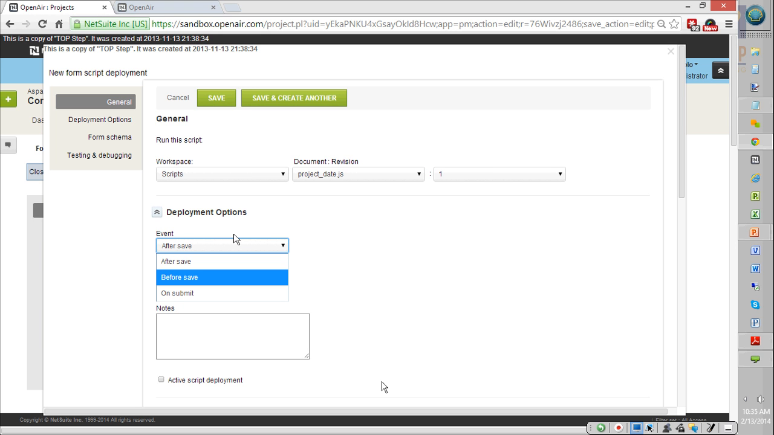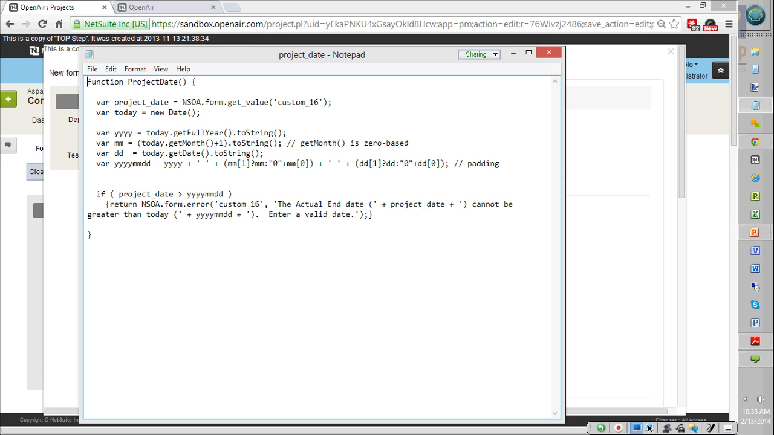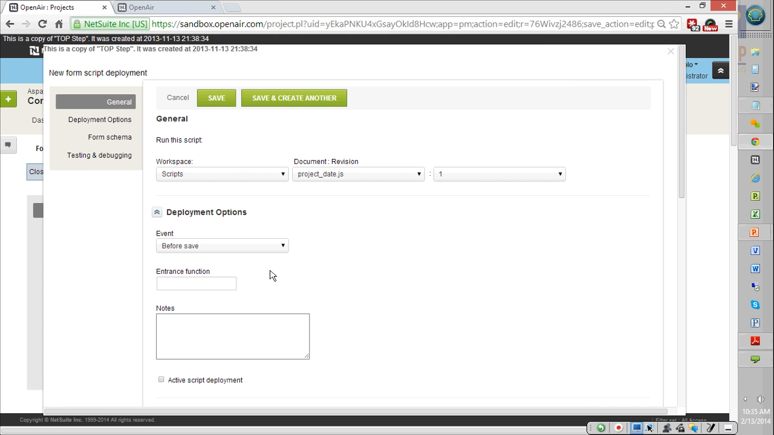And then on submit, if the form has a submit button, the one that comes to mind would be booking approvals. Most submit forms like timesheets and expense reports don't actually have form permissions on them. All right, so the entrance function, this is the most technical we're actually going to get in this example. It's actually called right out in the beginning of the form. It's called function project date. So I'm just going to copy and paste that here.